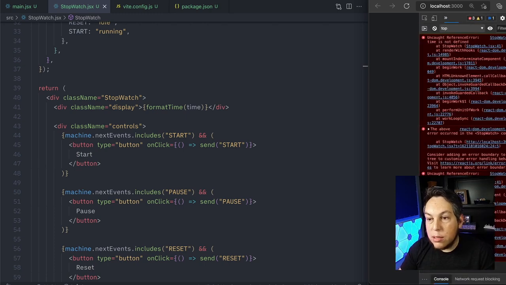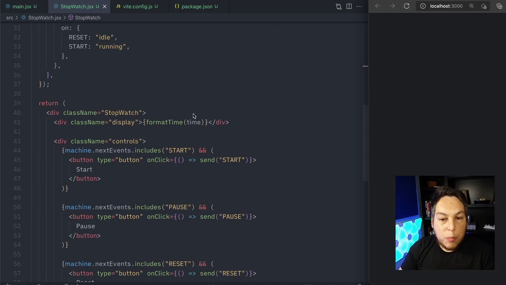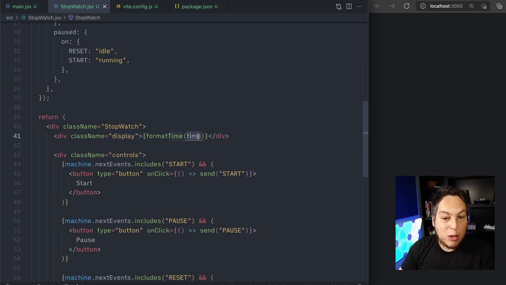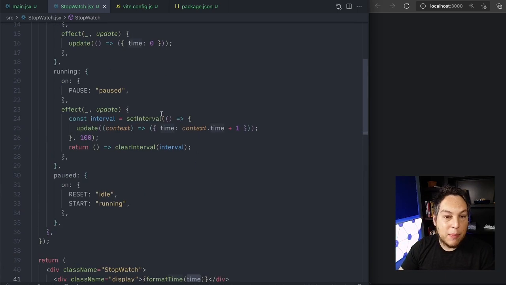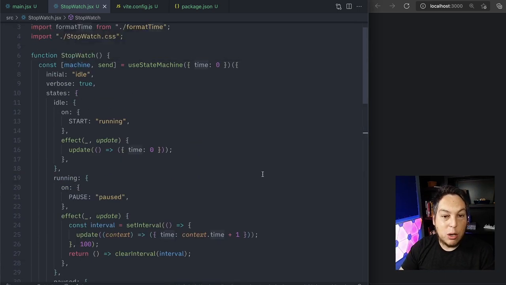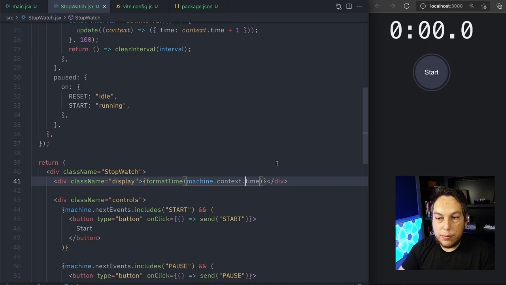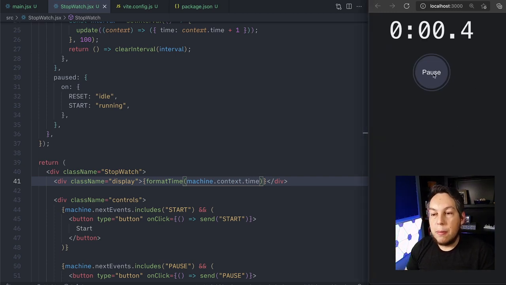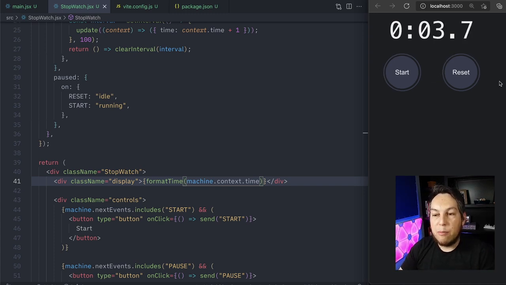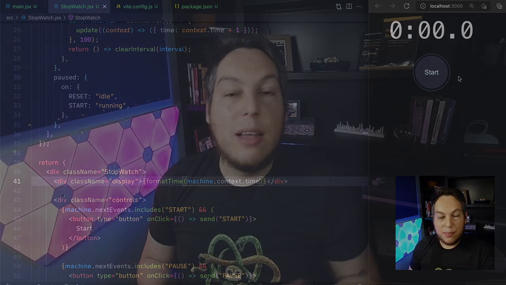Of course, there are some errors. I forgot to update what I'm displaying here. I'm not displaying time anymore. The time comes from the machine context. So this is going to be machine.context.time. There you go. Now I only see the start button. If I press the start button, it starts running. I only show the pause button. If I pause, I have options to both get back to start or reset.